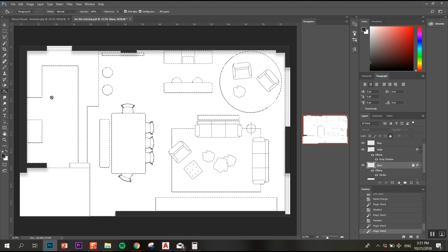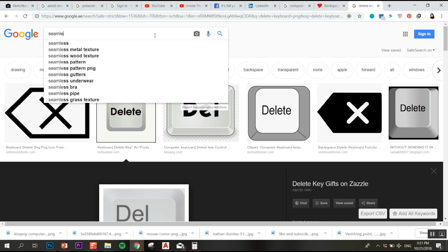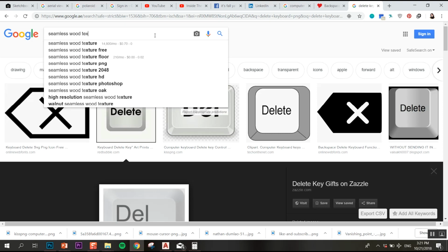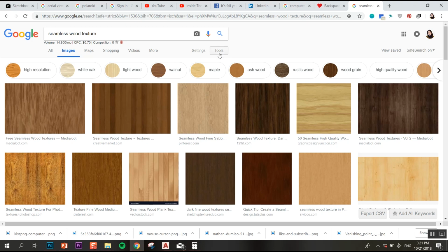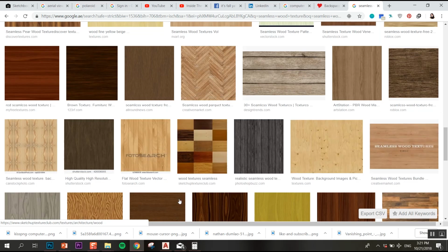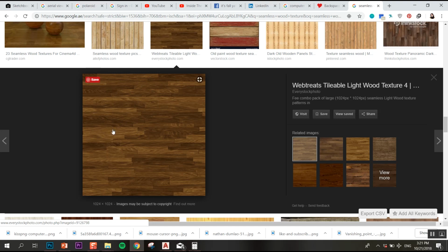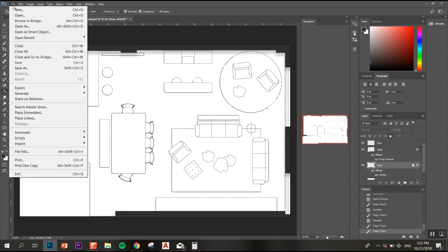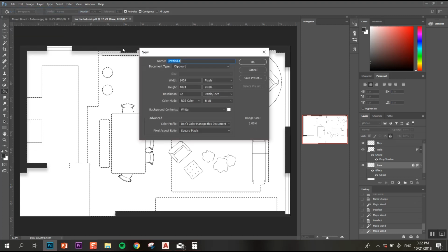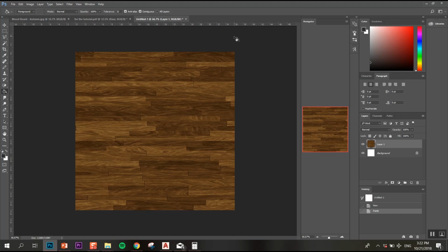And now I want to add my flooring. What I'm gonna be typing on Google is seamless wood texture. Honestly, for personal use, I know that you can use things and you can credit people. You want to look at the closest thing you have to the pictures that you have in your mood board. I feel like this is about right. So I'm going to copy the image and go back to Photoshop and open a new file. It already has the clipboard size and I'm going to click OK, Ctrl V. And you have your flooring.